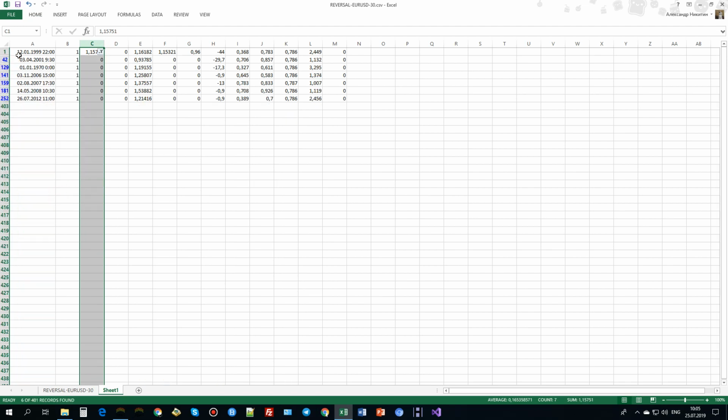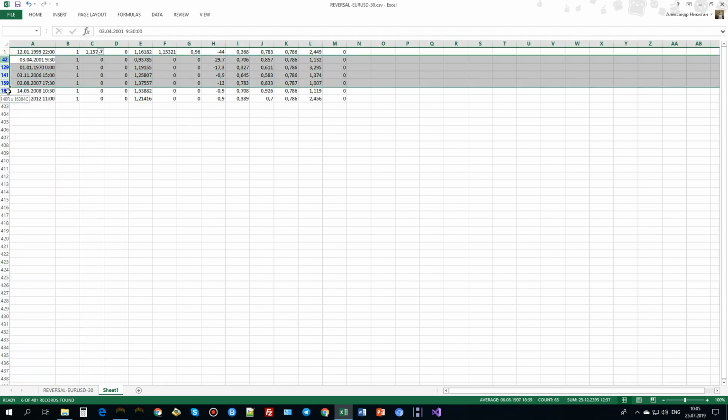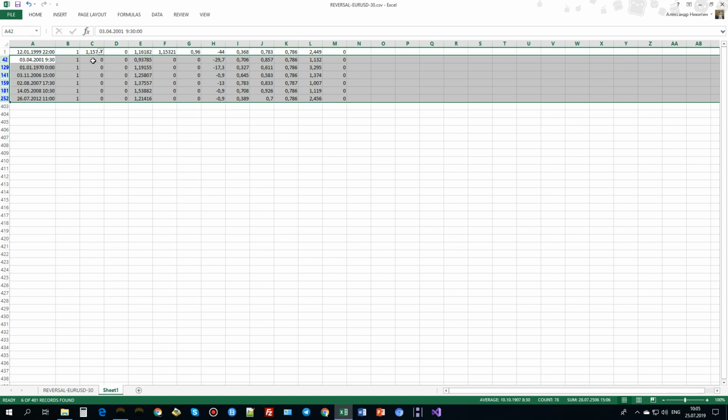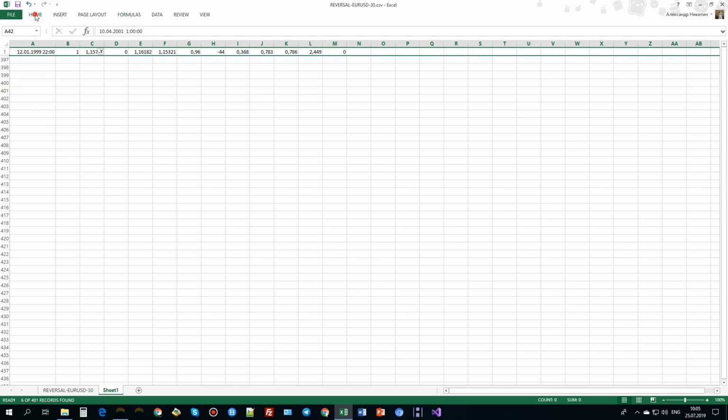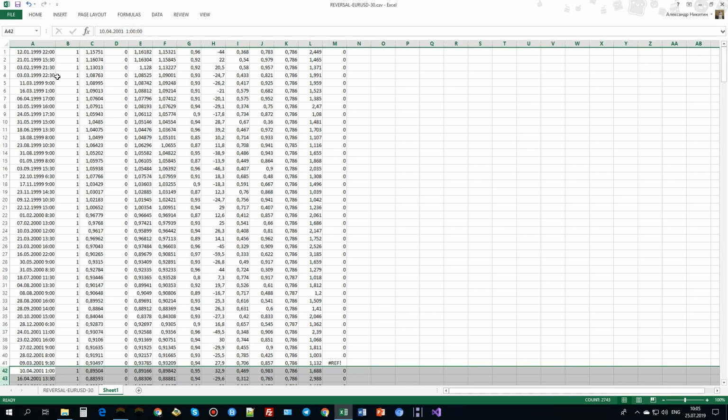Okay. So we have this number of trades that were calculated as zeros. You see, 0 entry, 0 take profit, 0 stop loss. They were not calculated. Okay, delete these rows. Perfect. Now we have these results.